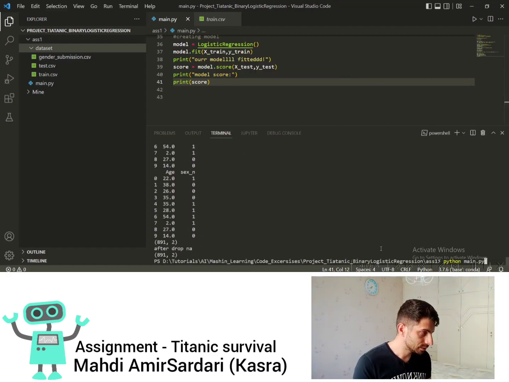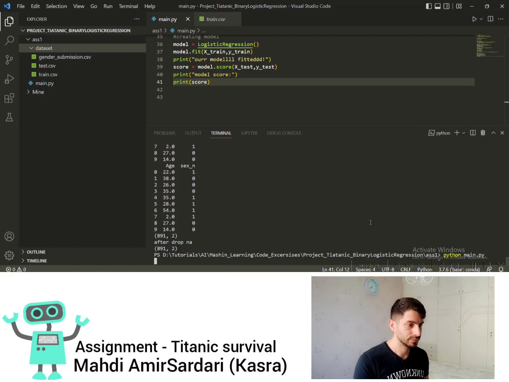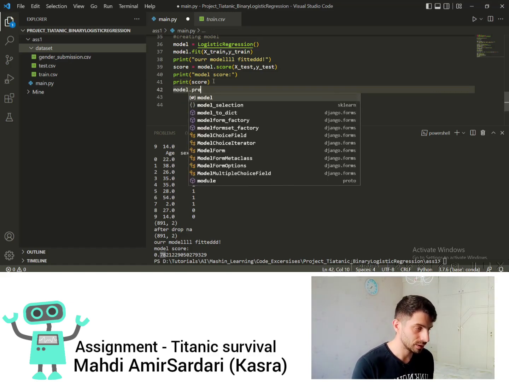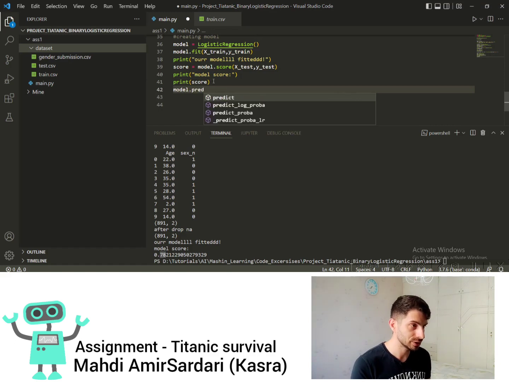When we run our code, the model is fitted here, and the model score is 78%. By doing some good pre-processing, you're able to increase the score of your model. So with about 78%, our model can predict whether, for example, this passenger will survive or not. For predicting, you can use model dot predict. You can use the predict function.